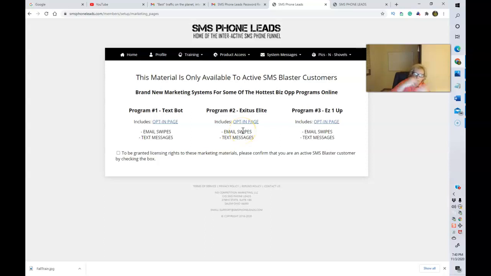Since I already upgraded for my SMS Blaster, largely for TextBot, I have that covered. So I love the system so much, I'm going to expand into another income stream. And that's the advantage of having SMS phone leads. And if you are involved in multiple income streams, folks, then you can utilize this for multiple income streams.